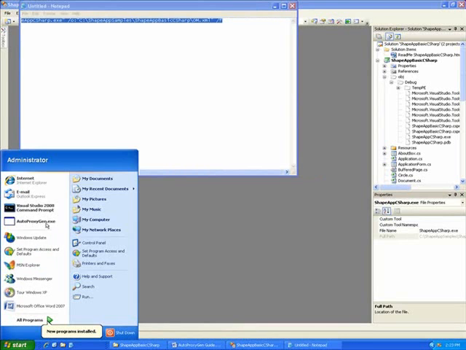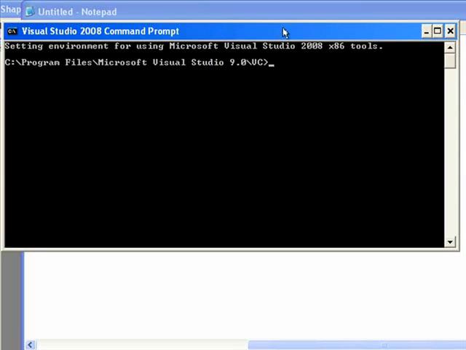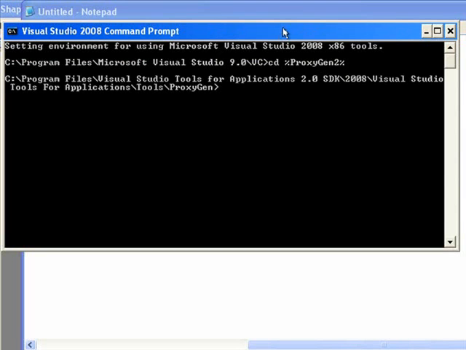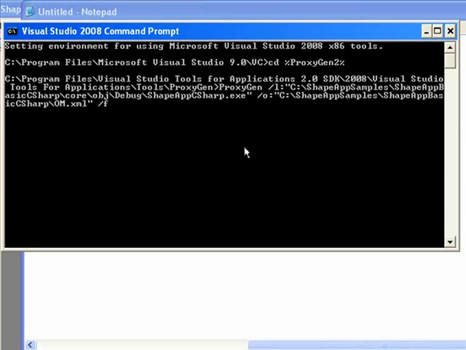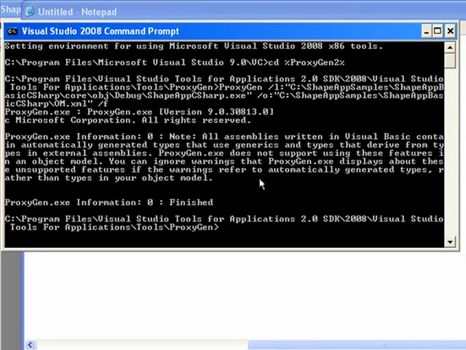Now we go to our command prompt. We need to get to our ProxyGen tool. I have that set up with an environmental variable. And then run the command. Okay, we need to check for any errors or warnings. We didn't receive any.